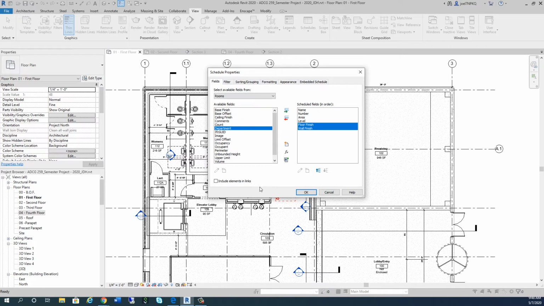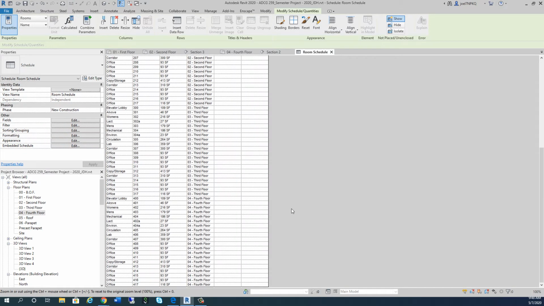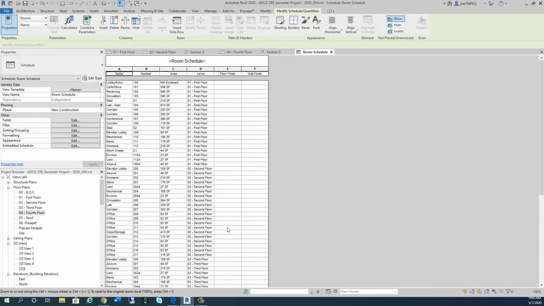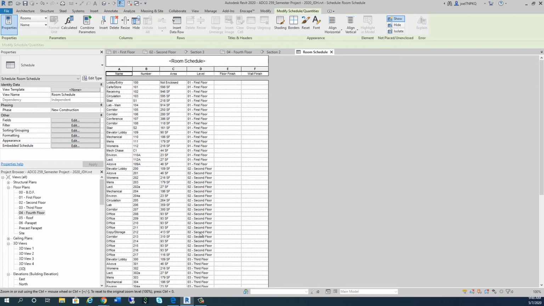We actually need to copy our ceiling from the second floor to the third and the floor, so I don't want to forget to do that too. But I'm going to say okay. And now look at this. I have all of these rooms scheduled in there, right? So there's first floor, second floor, third floor, fourth floor. That's really handy, isn't it? That's very helpful.